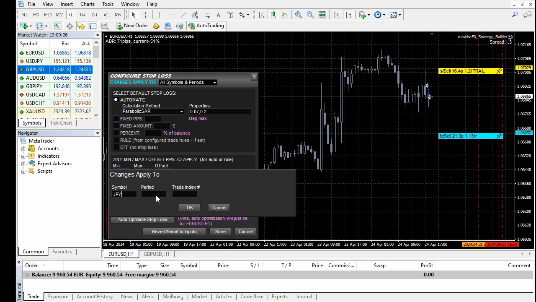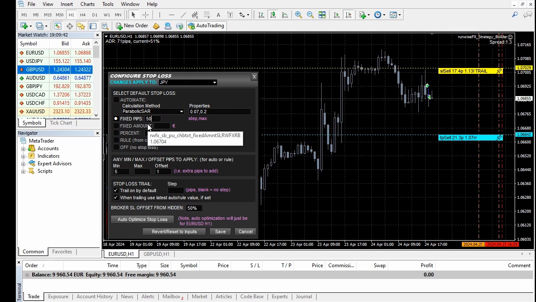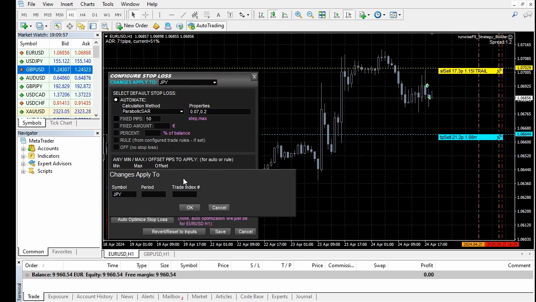You can put in time frame or trade index as well, so I'll talk about that in a moment. And what you can do now is just set a different stop loss for the Japanese yen, so you might want to perhaps just use a fixed 50 pip stop loss or something like that. So basically now any changes you make will apply to whatever's set here. It's a really great way of having different configuration, perhaps for different time frames, because there is that period setting in there as well.